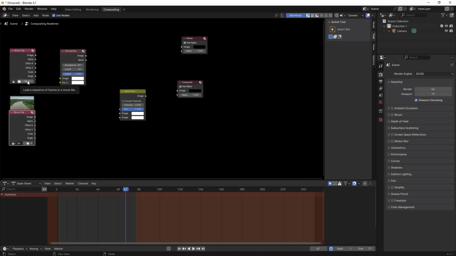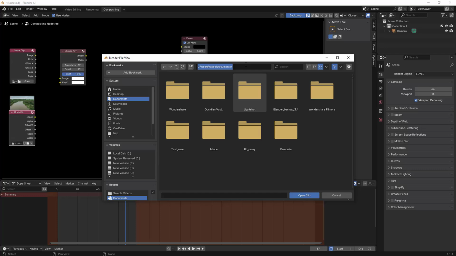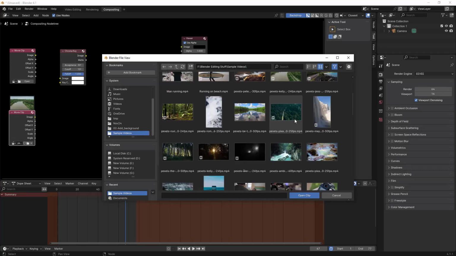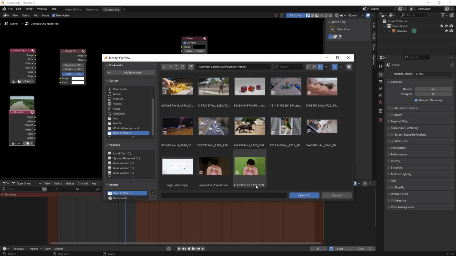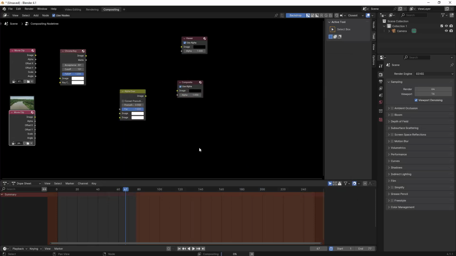Again, we'll click on Open here, and I have copied that location. And where is my green screen video? This is the green screen video. I'll add this, and it came up here in the preview. This is done.